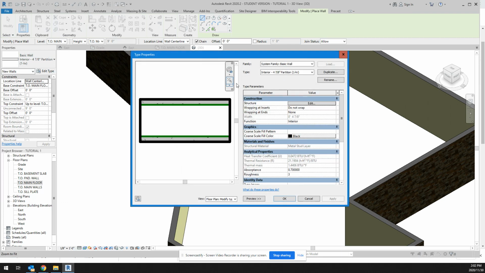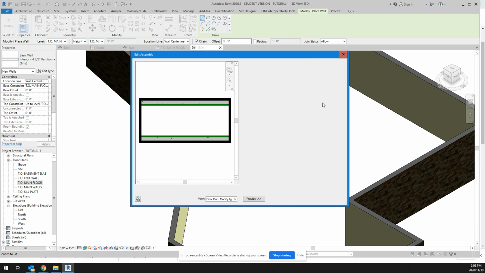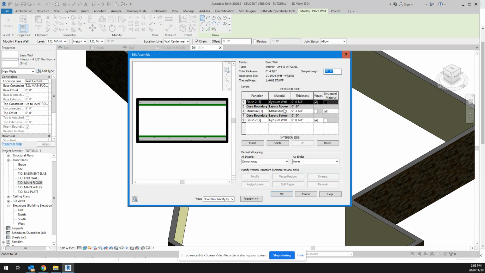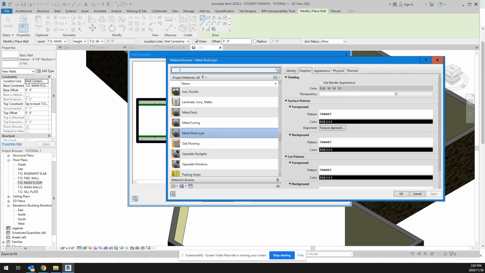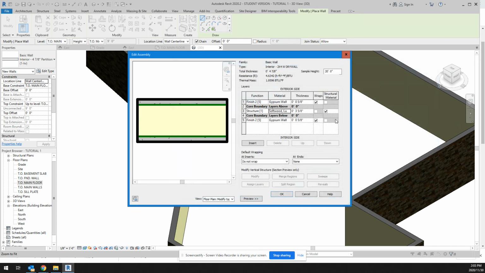Edit the type, right? Duplicate, interior. You can say 2x4 with drywall. Hit OK. Edit it. And again, structure, metal stud layer. We're not using the metal stud. We're going to change this to, I can start typing it in up top too, softwood lumber. Hit OK. It's not 3 5/8, it's 3.5.